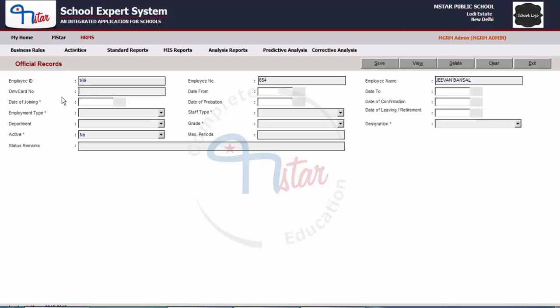In the field OMV card number, date from and date to, we don't need to enter anything. These are auto-populated, or they automatically get entered once the employee's OMV card has been personalized. Enter date of joining of the employee. It is the date in which the employee has joined the school. The date entry format is date, month and year, and the slash in between the dates appear on their own.